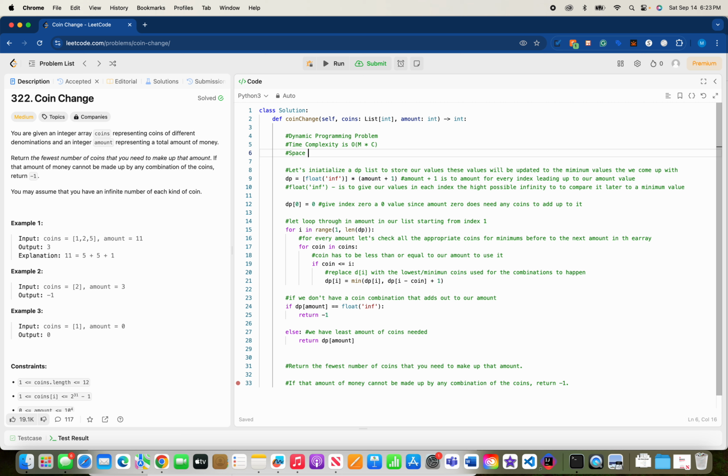Space complexity is O of amount, because our list will increase based on the length of our list. And that's basically it for this problem.